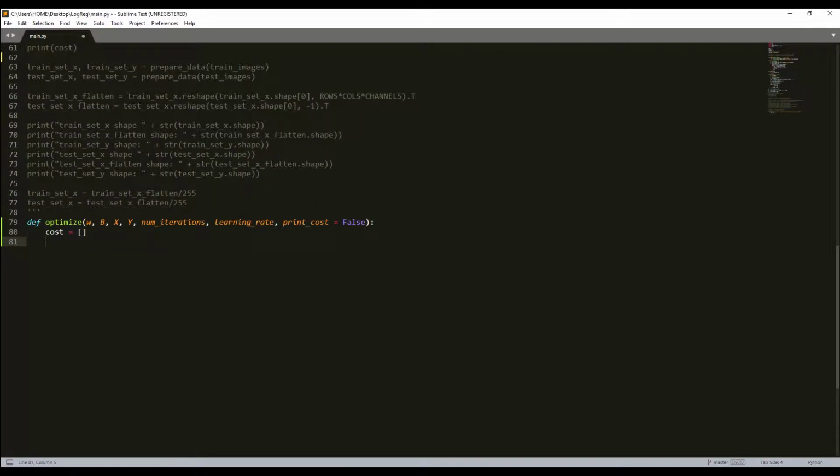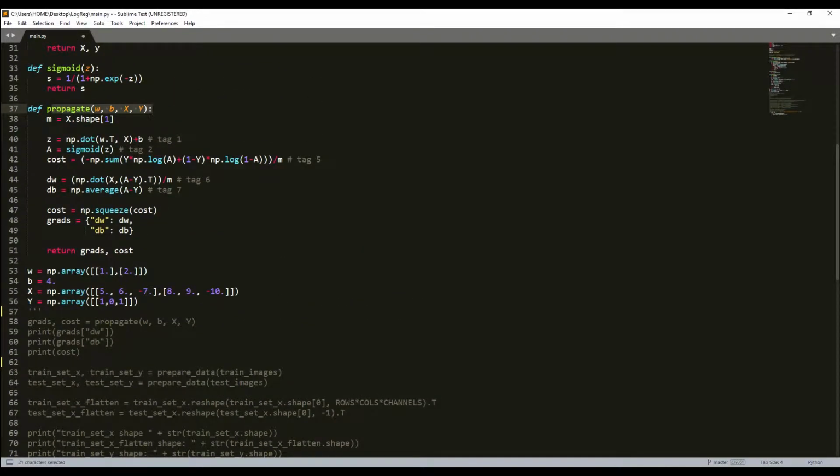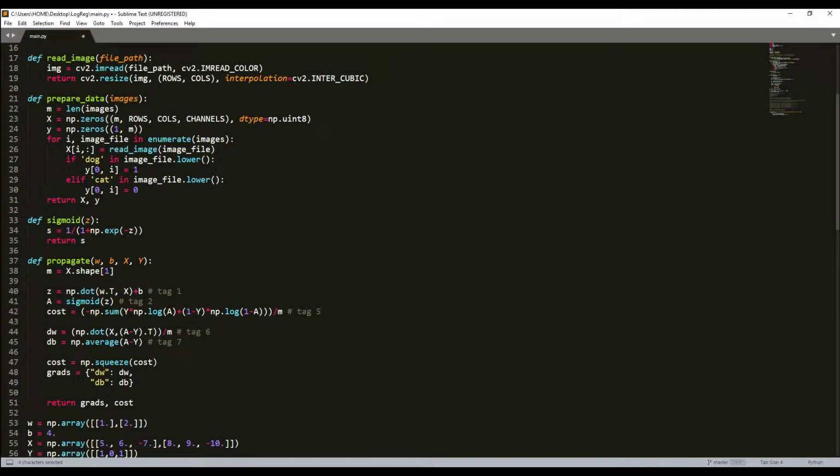I can zoom in if you need. Now I'll write the function. Here we use a for loop, for the learning iterations. So for i in range of num iterations, we'll calculate propagate. It means grads and cost will be equal to propagate, and here we'll place our w, our b, X, and Y. This should be a small b. So we'll use the propagate function we made, which is forward and backward propagation. We'll calculate this and return it with grads.